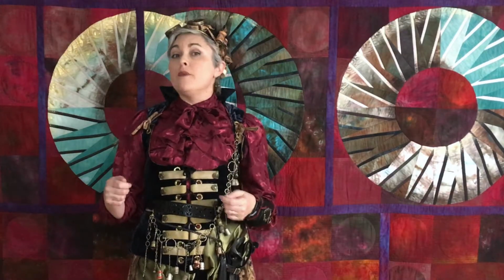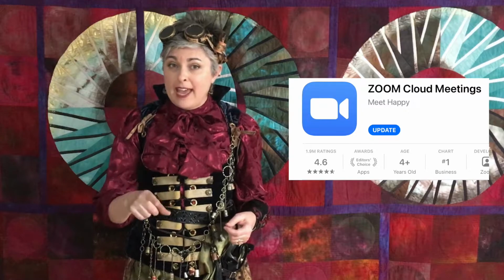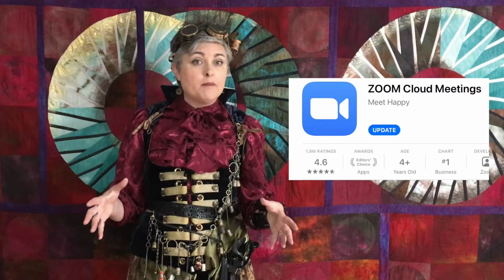Zoom class before, it couldn't be easier. If you're going to watch it on a device, you need to download the Zoom app. If you're watching on a desktop, you can also download the app there. You don't have to sign up for an account. You don't have to enter your email and do anything.